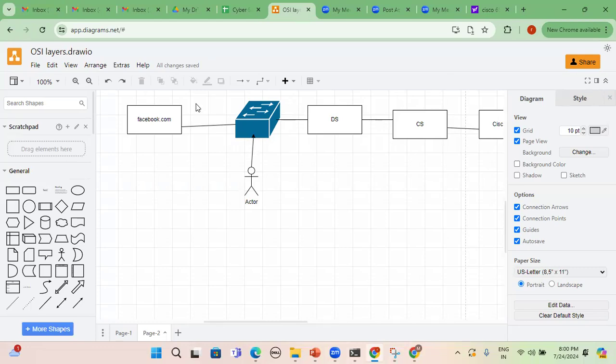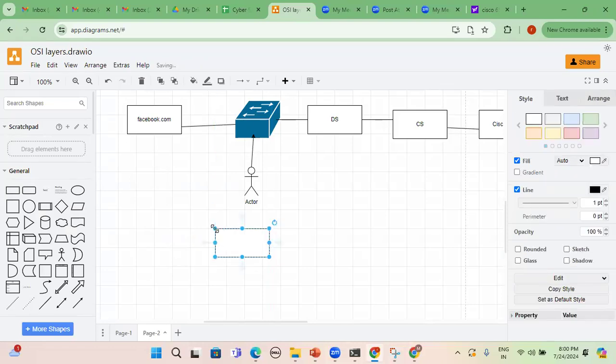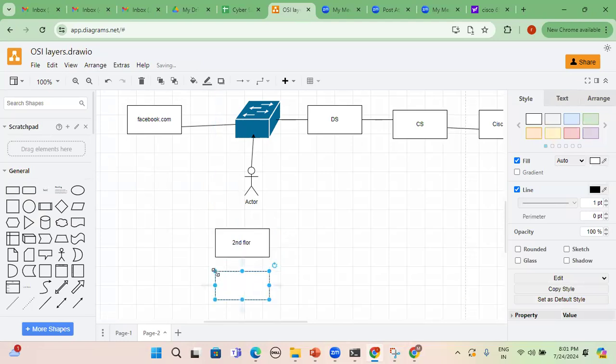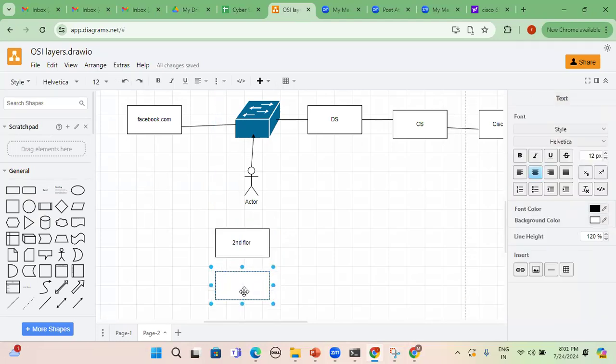In this scenario, I will create a network architecture diagram. Take a physical building connection, which may contain 2 or 3 floors: the ground floor, first floor, and second floor. Take this one as the second floor, the next one as the first floor, and the next one as the ground floor.